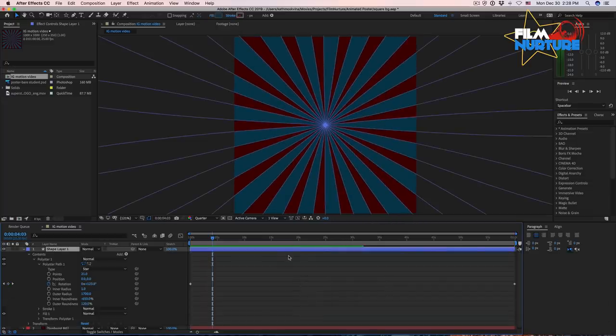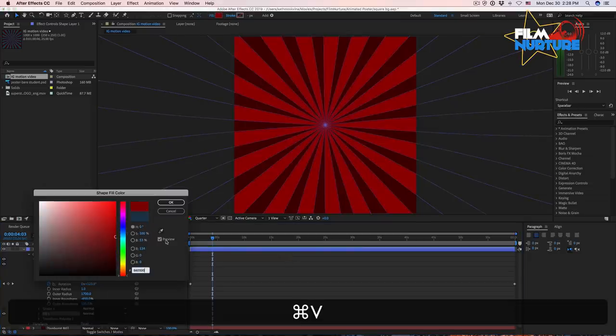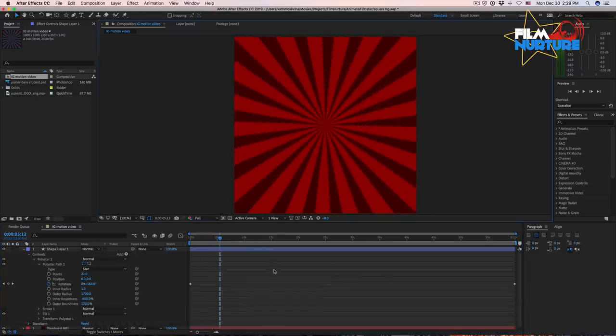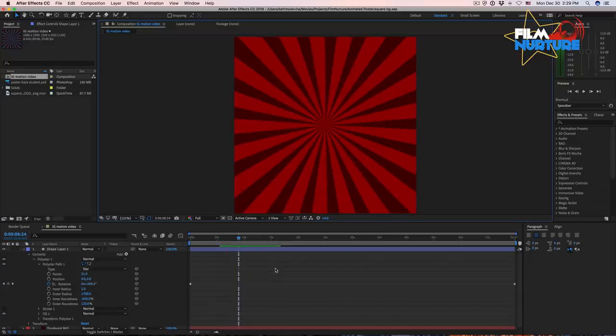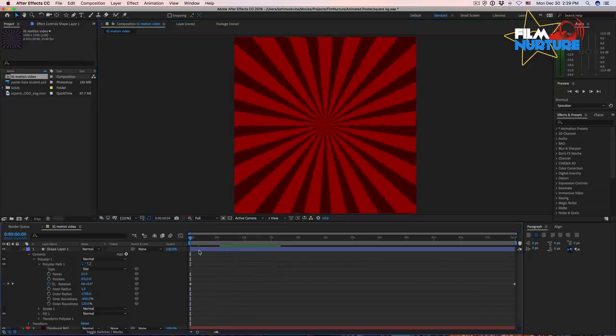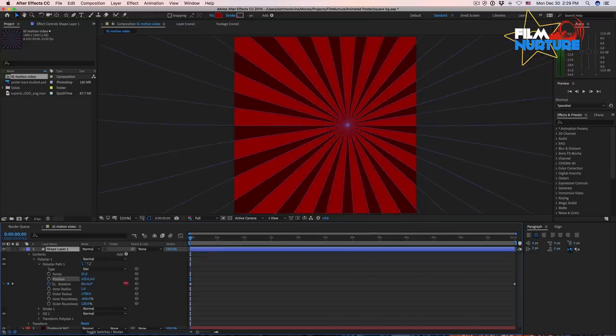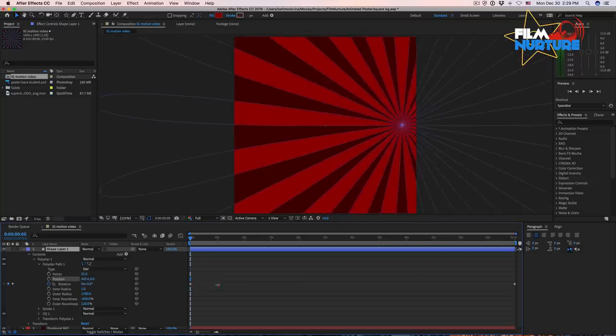Let's change the color of our sunburst shape to a red one. That's much nicer. Let's move our center point to the right bottom corner. Let's change the position by adjusting the position settings of your layer.